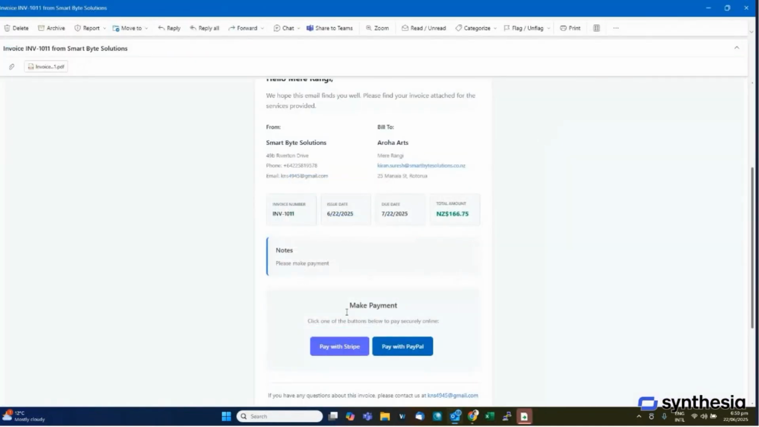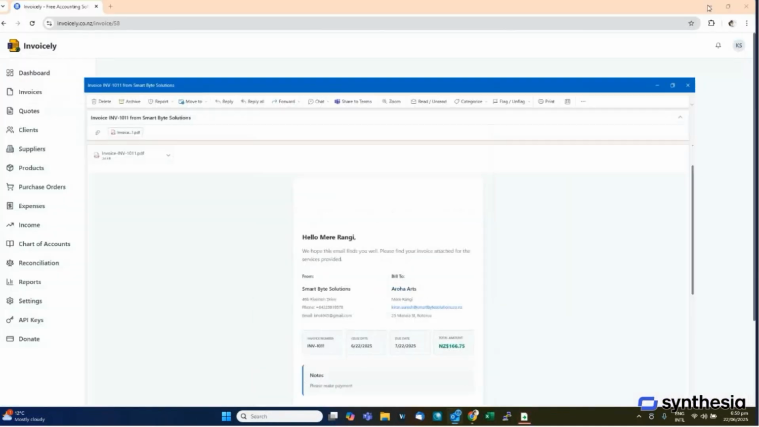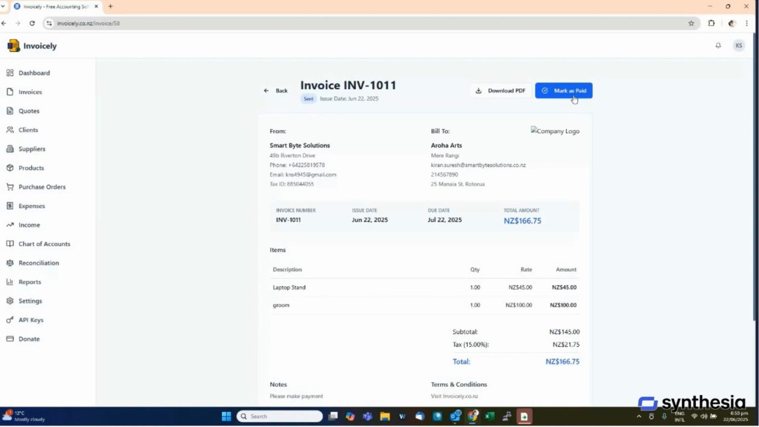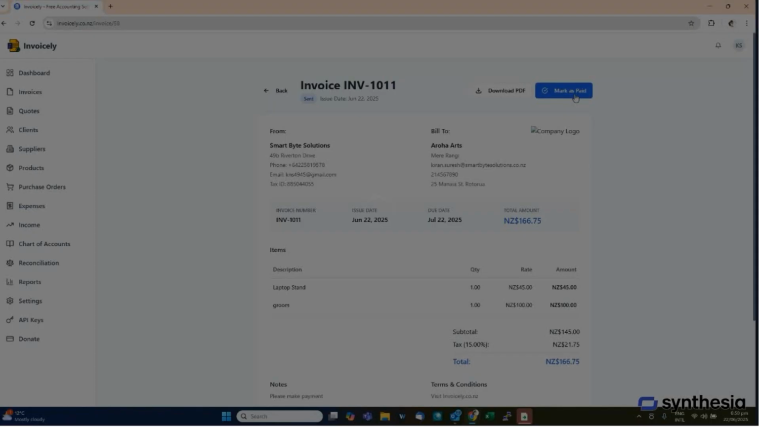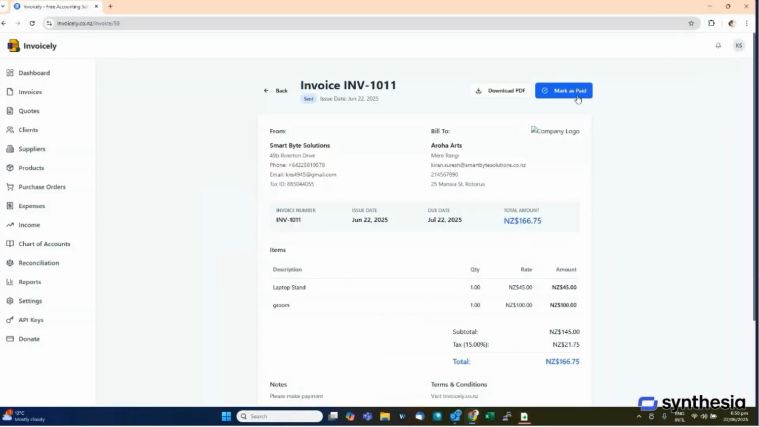Let's say if they don't pay by PayPal or Stripe, you always have the option to mark it as manually paid by clicking this option. Like it will mark it as paid.